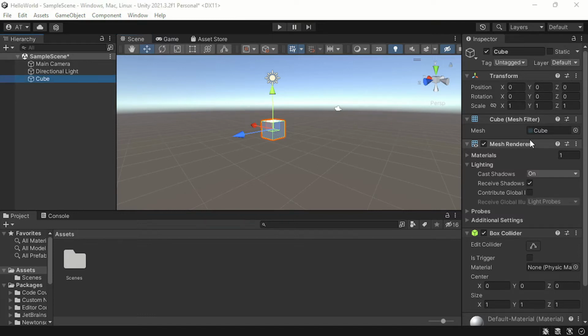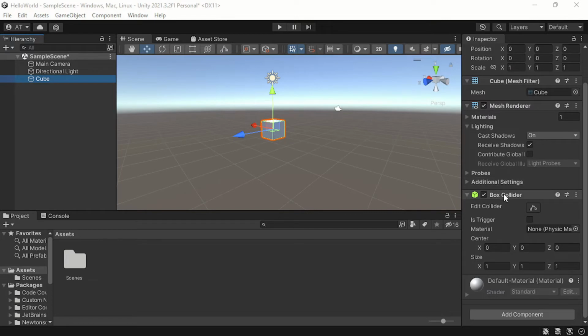Now, looking at the inspector, all of these properties down here are known as components. Components are behaviors and properties that are applied to the object. For example, our cube comes defaulted with a box collider. The box collider is simply a component that tells where the areas of collision are for the object.